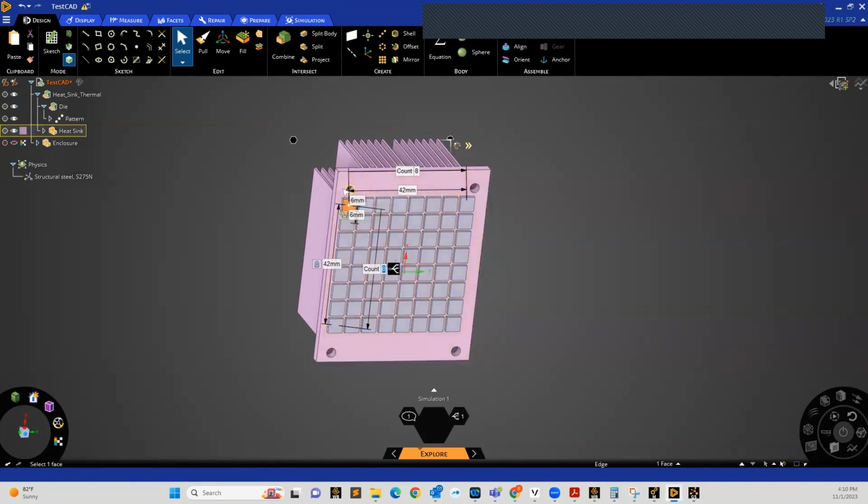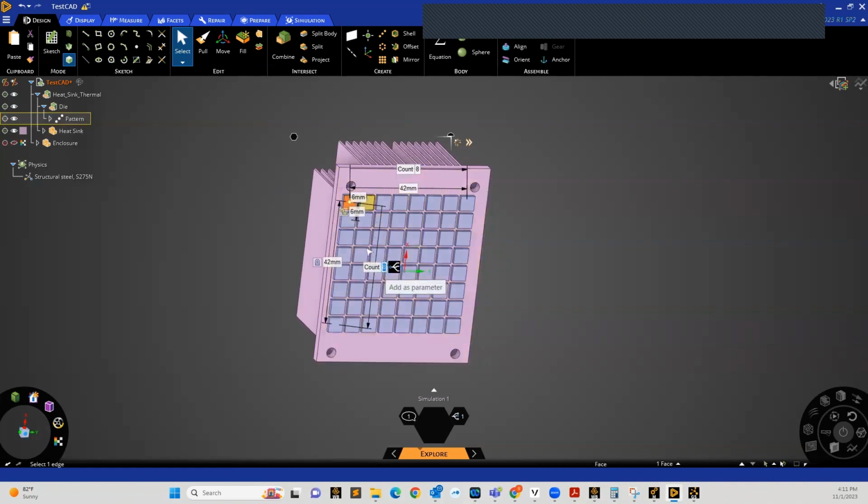So we have the total count, which means the number of dies that I have in the X and the Y direction. So in this example, I've got 8 dies going from left to right, so 8 columns of dies, and also 8 rows of dies going from top to bottom. It's a little bit hard to see, but what I've got selected here is controlling the amount of rows that I have going from top to bottom.